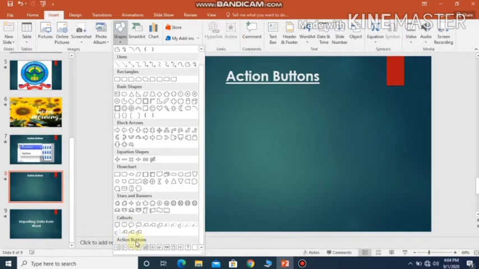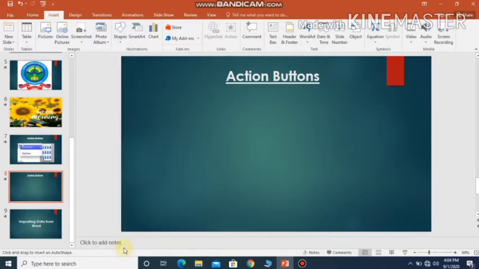Hope you can see the last option is the action buttons. It is the last category. So just click on the action button and leave the cursor on the slide. Once you select the action button, your normal pointer, that arrow mark, will be changed to the plus mark like this.